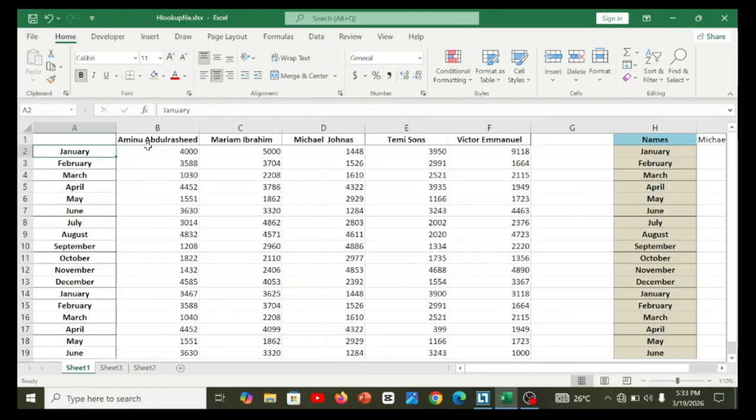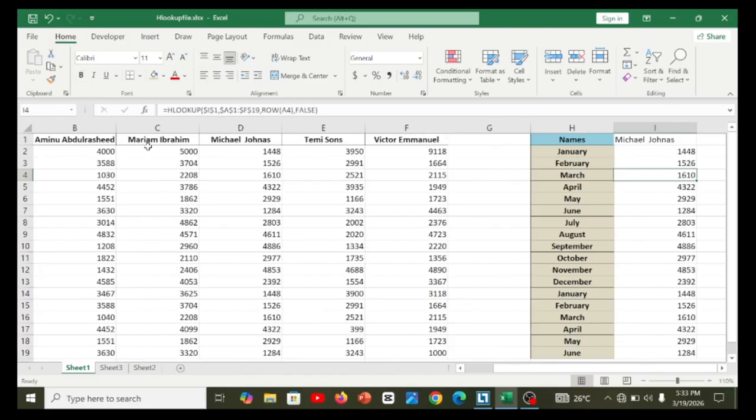In this series, I will show you how to use the HLOOKUP function in Excel, but not just the basic way. We'll combine HLOOKUP, drop-down lists and the ROW function to build a dynamic interactive result. By the end of this video, you will understand how to extract a full column of data automatically. So with that, let's quickly get started.